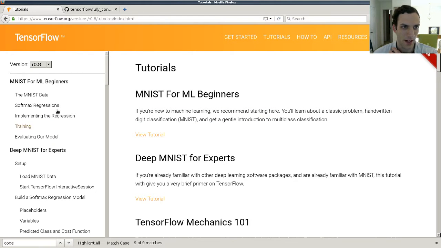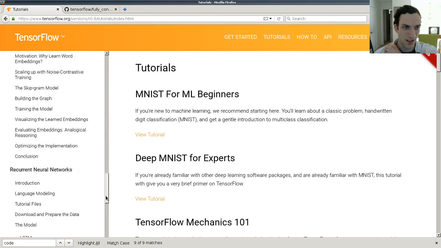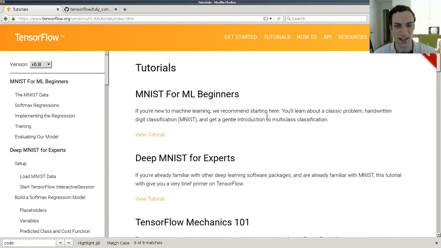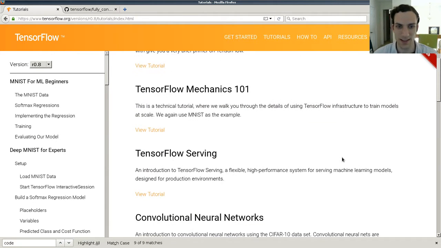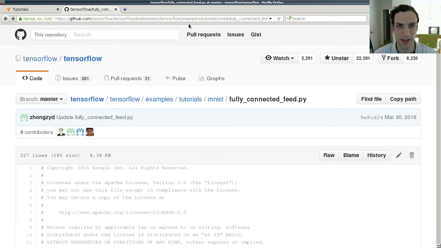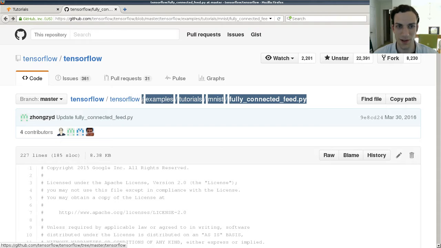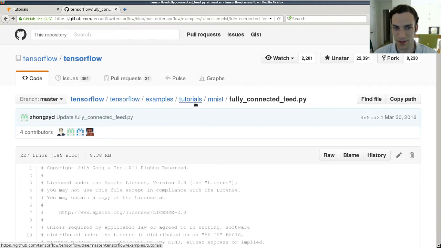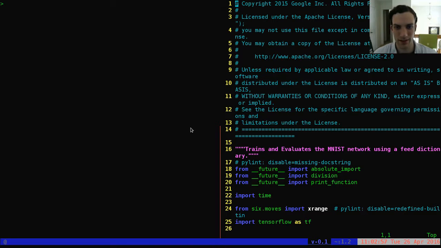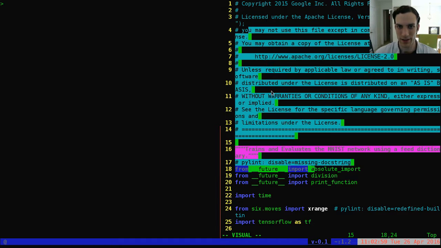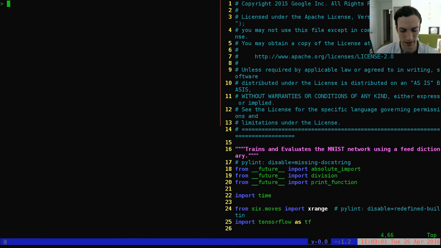I actually poked around on the main TensorFlow webpage, just trying to see, oh, how do I get to this? And I didn't actually find a link, so I felt kind of silly. But if you go to GitHub, TensorFlow, examples, tutorials, MNIST, you'll see it right there. Looks like 4 people have contributed to this. So I've already downloaded that. I've got it over here on the right. And let's just start walking into that.